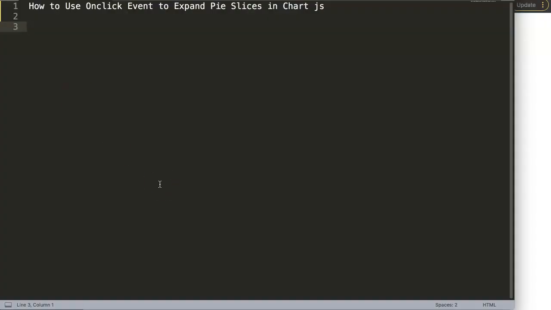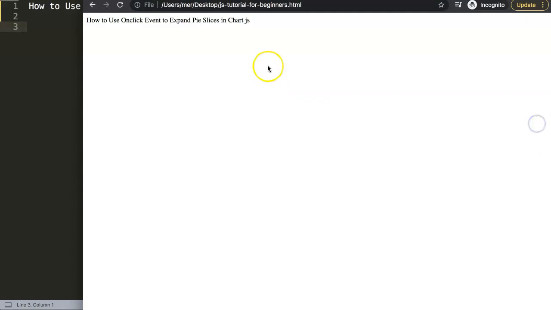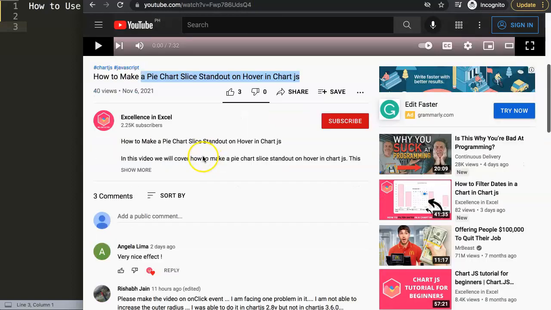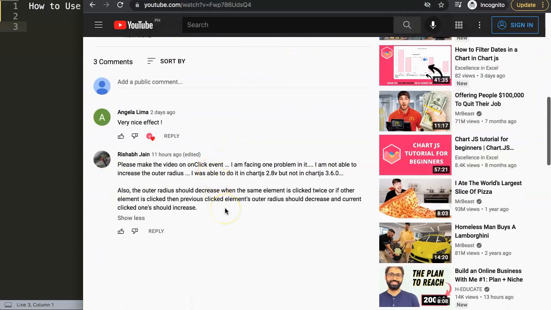In this video, we're going to cover one of the viewers' questions, which is how to use the onclick event to expand the pie slices in Chartjs. This question came from one of my other videos about how to make a pie slice stand out on hover in Chartjs. And in there, Rishabh Jain, a special thank you to Rishabh for asking the question, was asking specifically how to make it work on a click event.